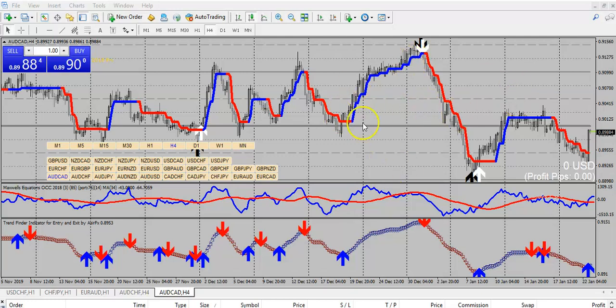Guys, in this video, I'm going to show you how to use this particular indicator. I didn't create these indicators, by the way, but I gathered them over time. I've been testing this strategy for the past month or so, and it does look like it's working really well. So I figured I would share it with you guys.